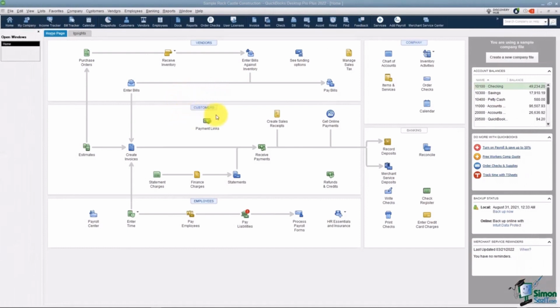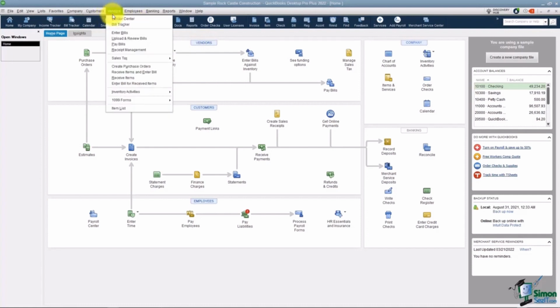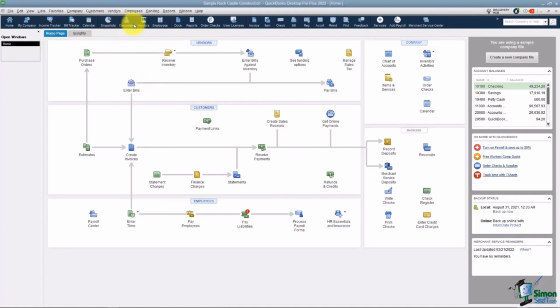Just like with customers, we had a customer center. We also have a vendor center. You can access it from the home screen by clicking here where it says vendors. You could also go up here and click on vendors, or if you want to go to vendors from the menu, you can do that as well. I'm going to the vendor center.